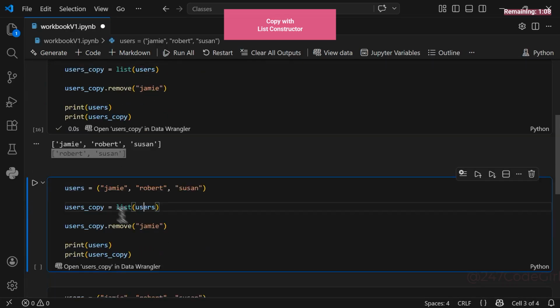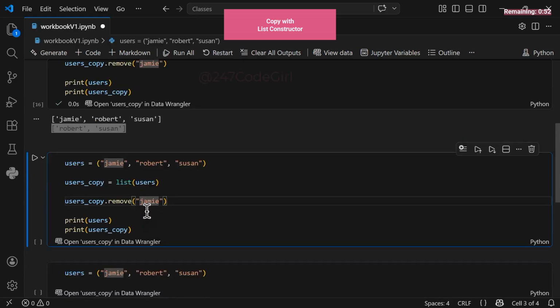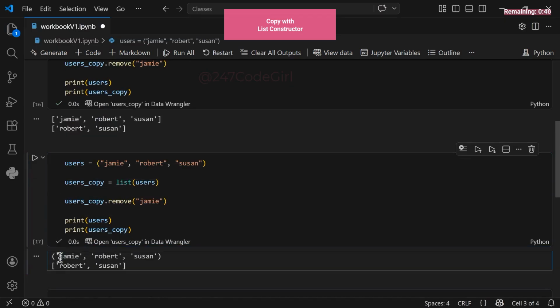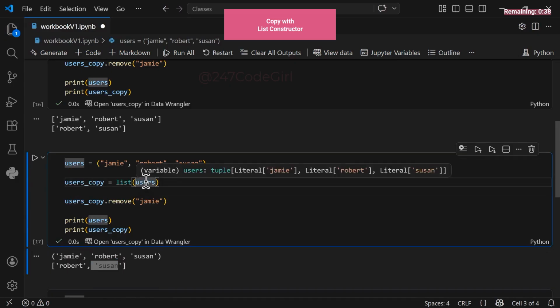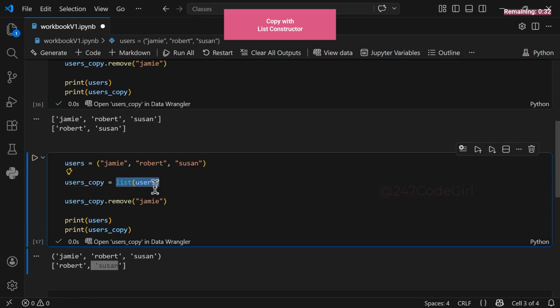What do you see in this next example? The same names, but look closer. This time we're using a tuple. Tuples are wrapped in these round brackets instead of square ones. We're using that same list constructor to process our users and remove Jamie. Taking Jamie out leaves Robert and Susan. Now, watch the magic happen. The original users list still has Jamie, Robert, and Susan, but our new copy has only Robert and Susan. It didn't just copy, it transformed. It converted a tuple into a list and created a hard copy at the same time. You can already see why this is powerful. The list constructor can take many different data types and turn them into lists while keeping the original safe.